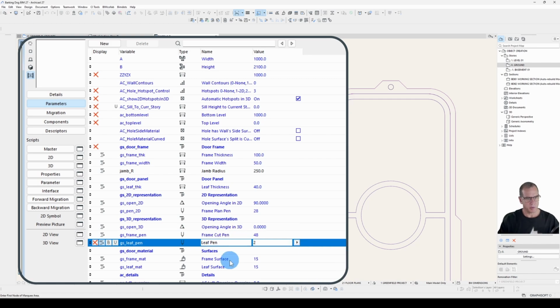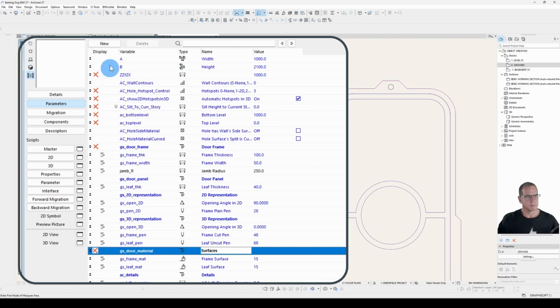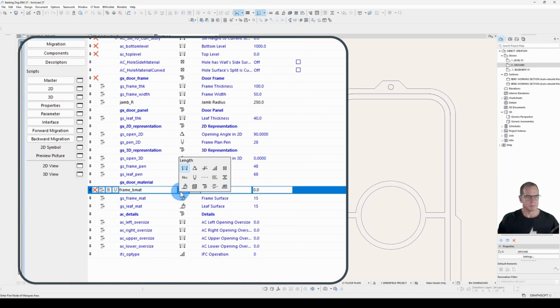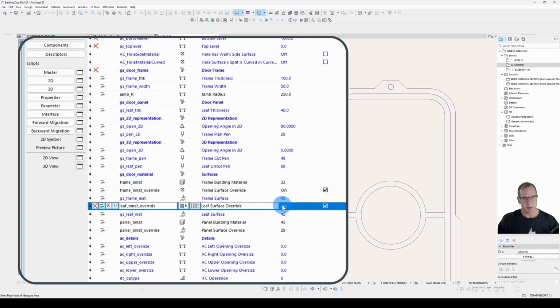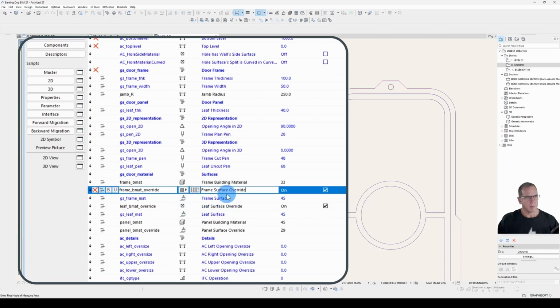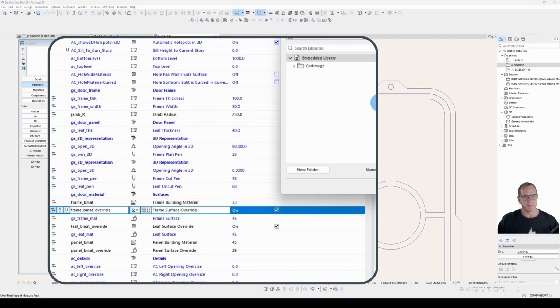Sometimes it's hard to know what these are for, so I just add a little bit more of a description to help the user understand, and me, what the pen will be used for. Okay, so I've just put in some building material parameters, some surface parameters and the capacity to override those. I'll need to deal with those in the code. There's enough here to get started at least, so I'll save my object.